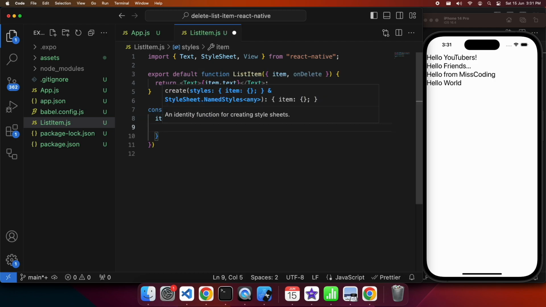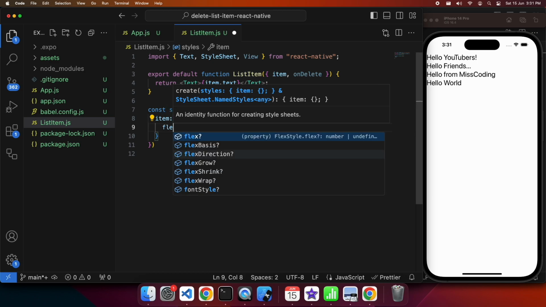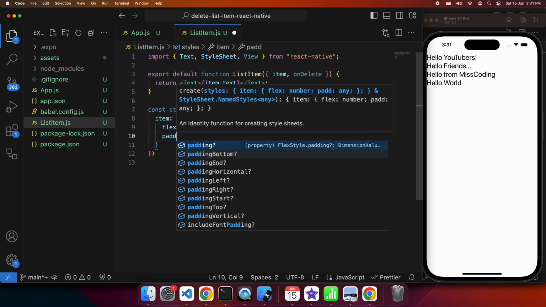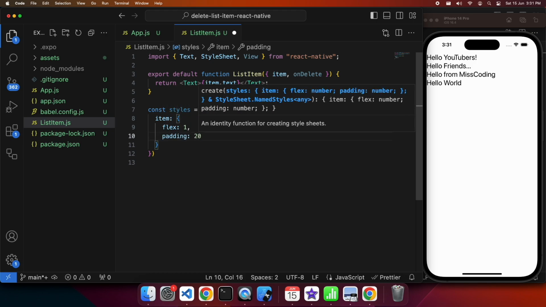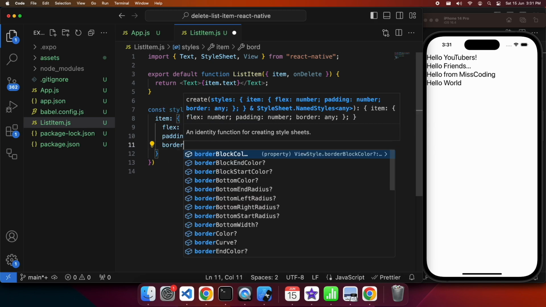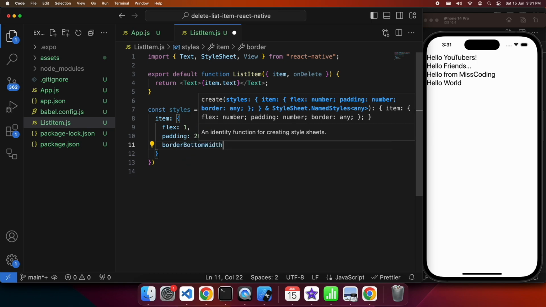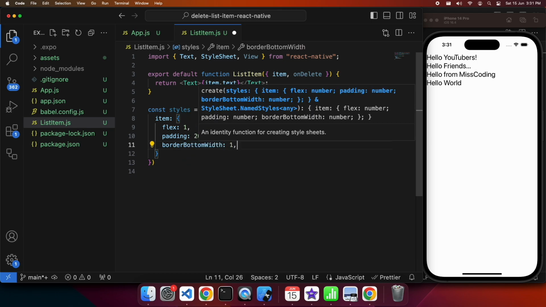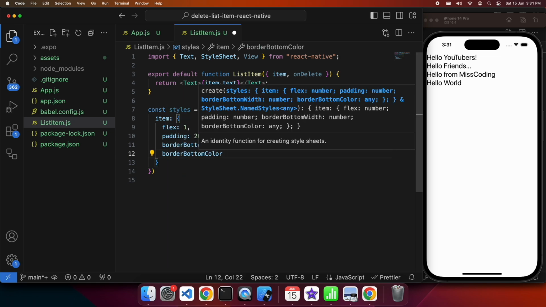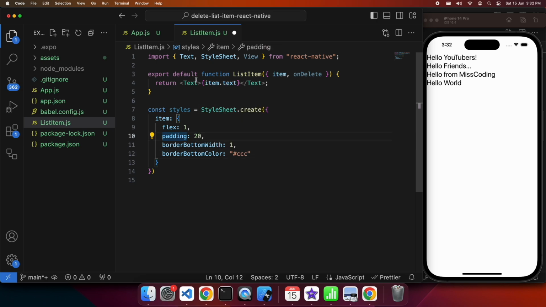Just setting up the style for my item. Make it flex 1 so it sort of takes up that whole width. Making that padding so that it's got a little bit of spacing around it. I'm going to set the border bottom width to 1 so I can see a border there. That's going to create like a little divider between my different list items, and I'm going to set a colour for that border bottom colour.